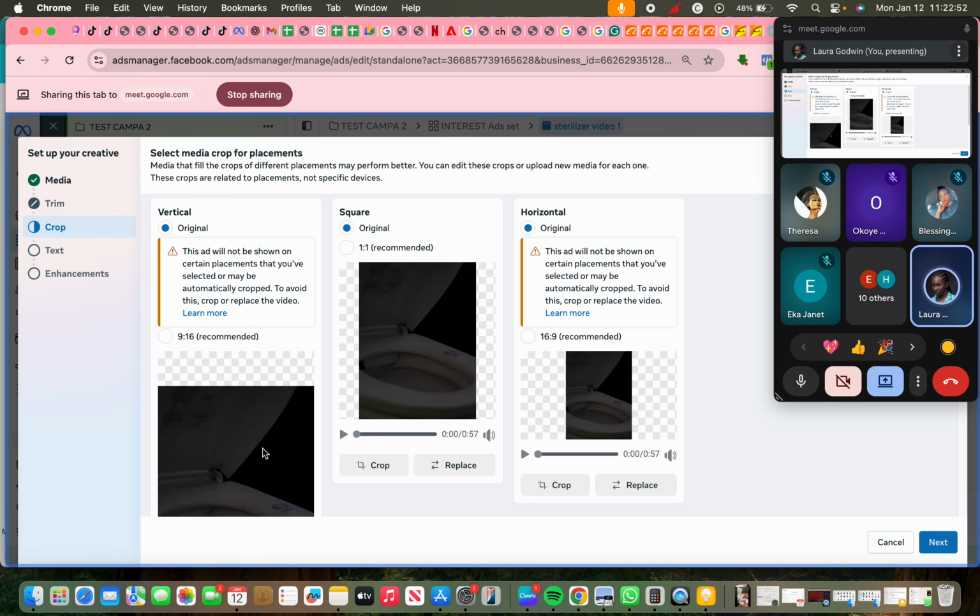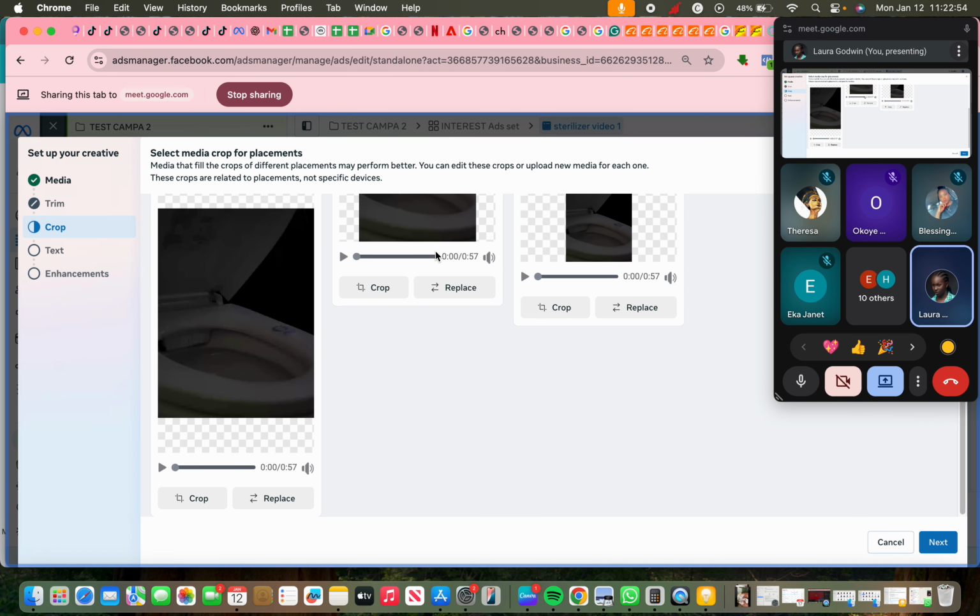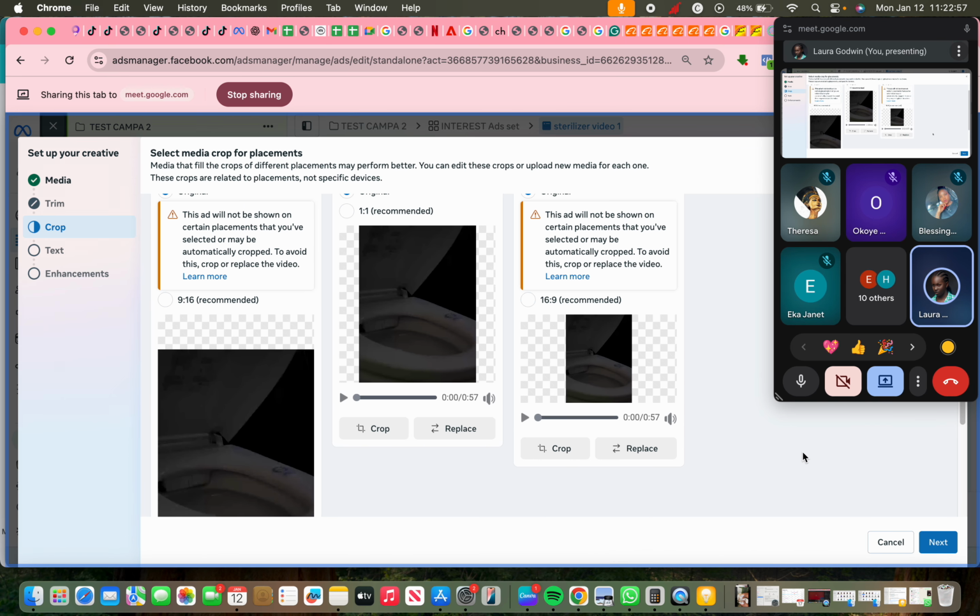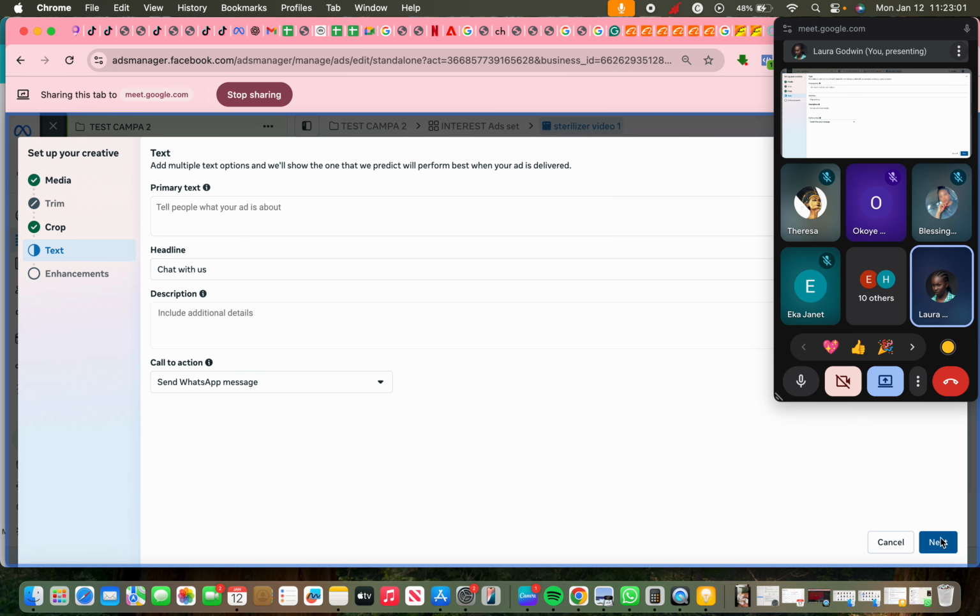Crop, do you want to crop it? Do you want to leave it the way it is? Yes, I want to leave it the way it is. Don't crop it for any reason. Next, text. Now we reach where the actual work is. It looks like it's not actual work, but it's work.